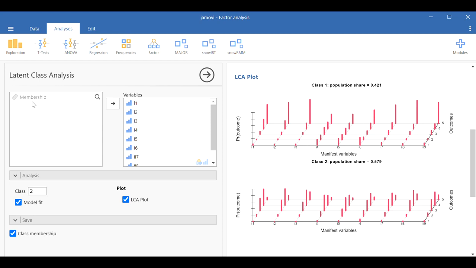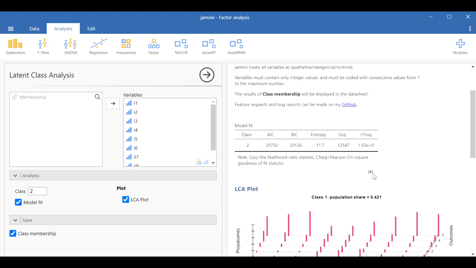So before I move to memberships, I should quickly walk you through the model fit statistics. There are two important statistics here for us to look into and take into account. One of the statistics is AIC and the other one is BIC. In some literature, you might also find entropy statistics to be useful, and also the chi-square value as well.